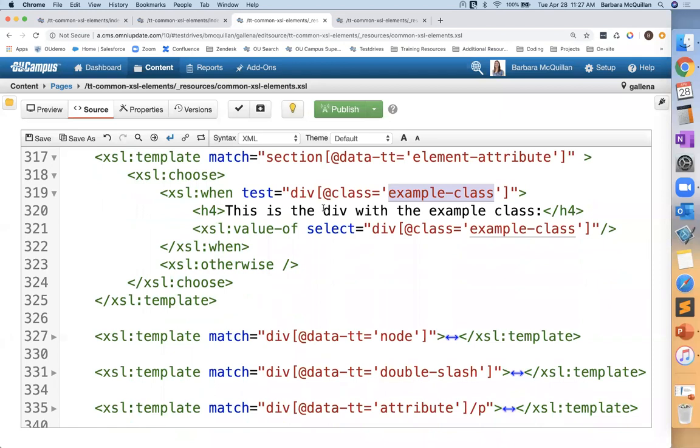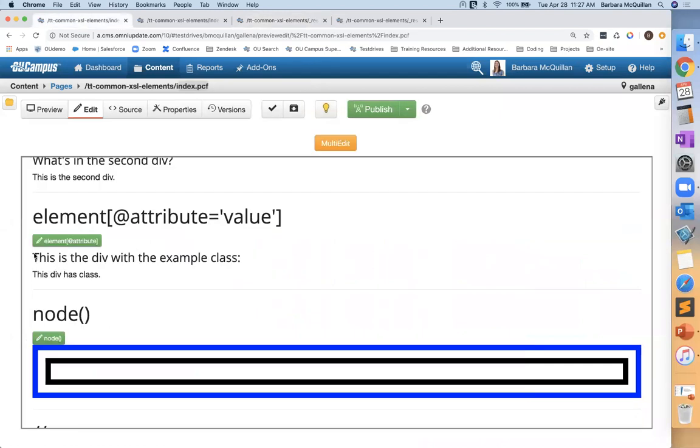So again, I have an H4 that's just giving me a basic heading, and then I'm just telling it to bring over the value of, so the text value of that particular class. Ooh, too many clicks. So back over to my first page, there's that H4 just hard-coded header, and there's my text. This is a particular div that has some class.